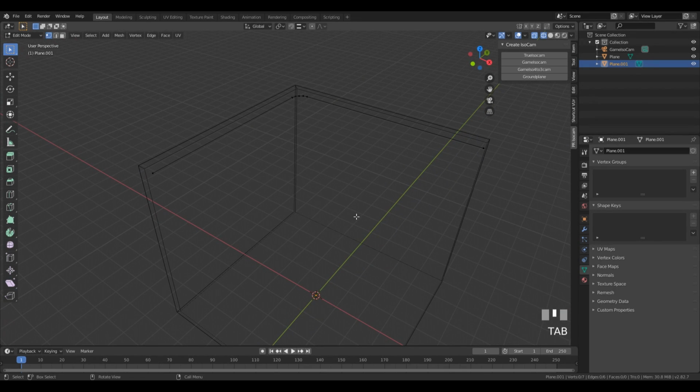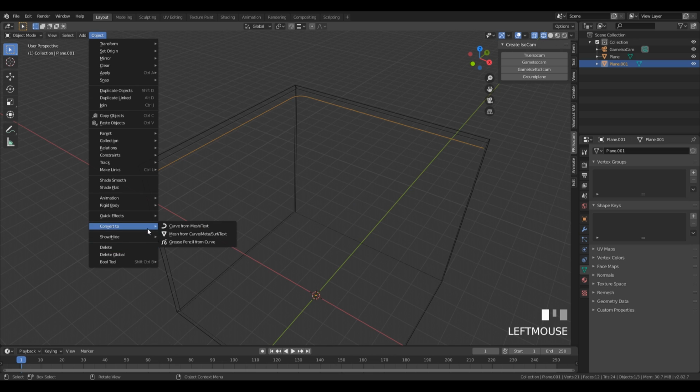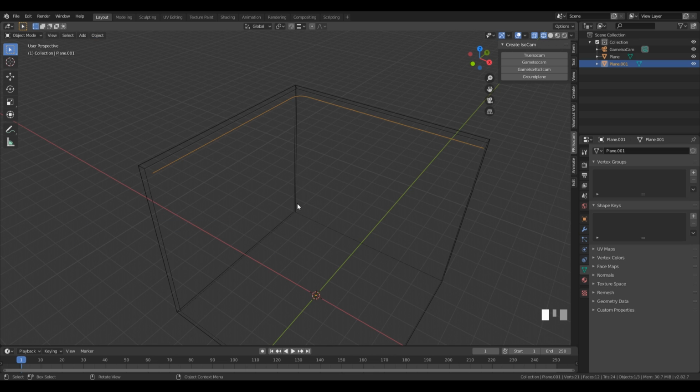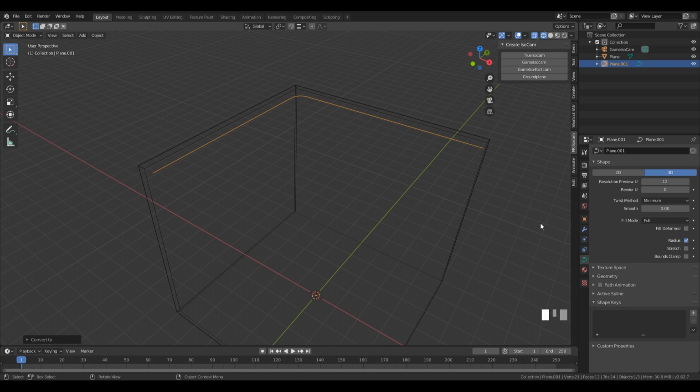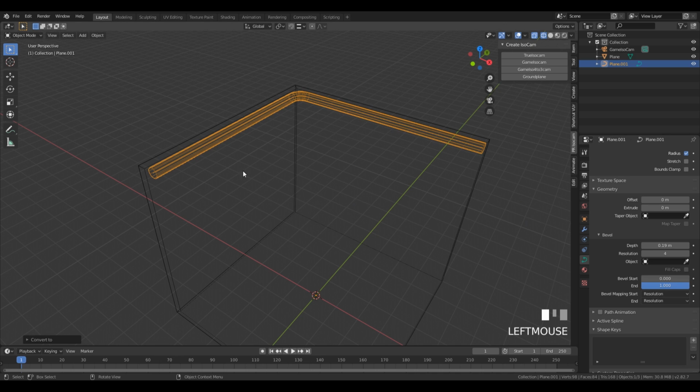Okay. Right now we can tab out and convert this to curve, and you can find the option here, convert to curve from mesh and text. But I added this to quick favorite, so if I press Q, I have an option to do that much faster. And right here, I want you to find the geometry settings and adjust the depth of the bevel.